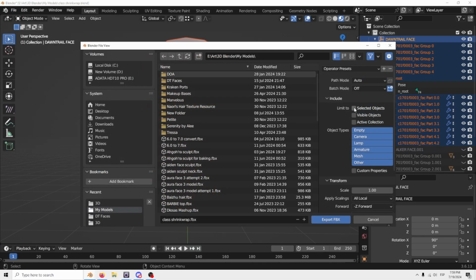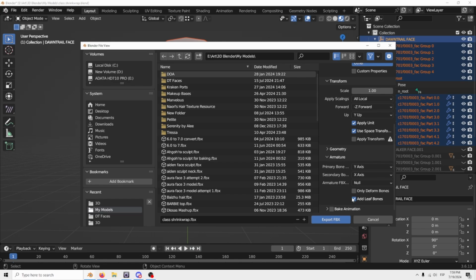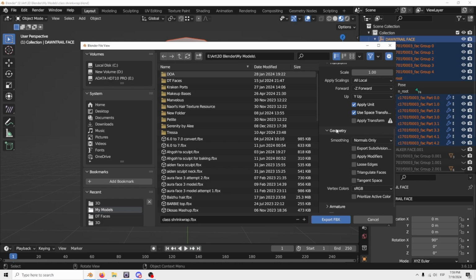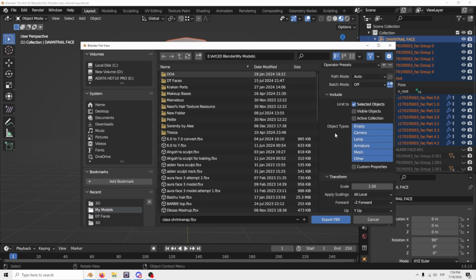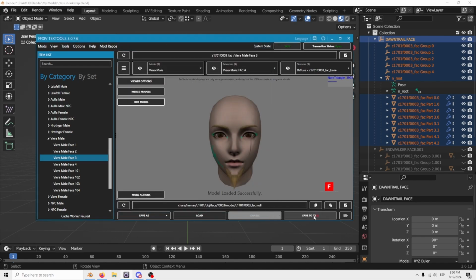And these are the settings that I want. First, limit to selected objects. Then I'm going to uncheck Bake Animation, uncheck Add Leaf Bones here in the armature, and uncheck Apply Modifiers in Geometry. After I decided to play around with this and I think I'm happy with what I did, confirm, make sure to save. This is very important every time in Textools. Everything that you do, you gotta save now.